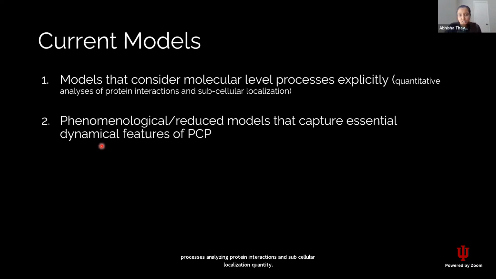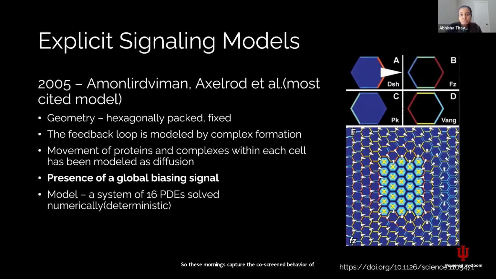Then there is a second set of models which are called phenomenological or reduced models that capture essential dynamical features of PCP. These models capture the coarse-grained behavior of the system, highlighting the core principles that drive PCP. So I'm going to give a few examples of some of the important models. So here is an example of an explicit signaling model.